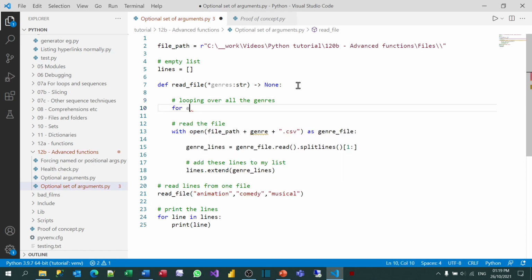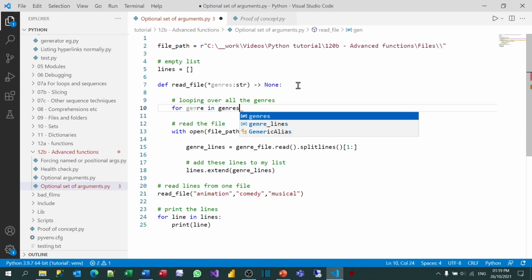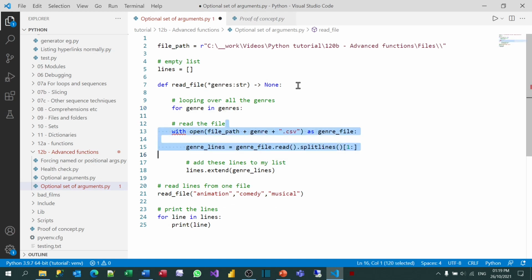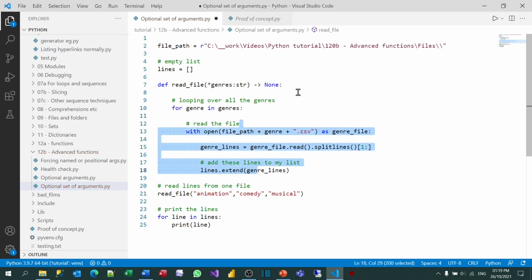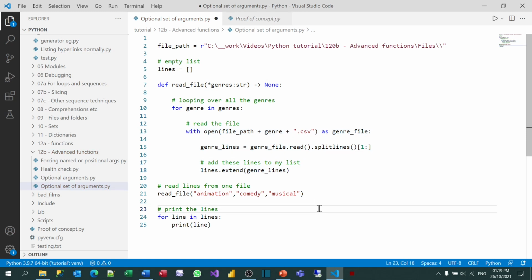So I can say for genre in genres. Just need to indent that code and the rest of it will work okay. So what will happen now when I run this is it will pass in 3 string items. So the length of this extensible argument will be 3 items. It'll loop over each item in that collection, if you like, and open up the file and add the lines to my list. And then finally, it will print them all out.